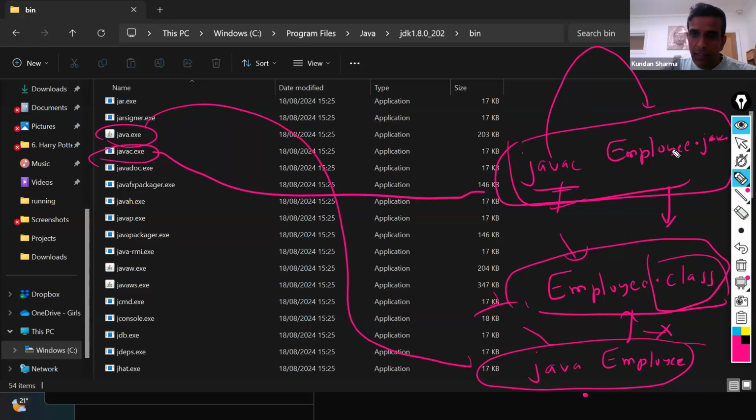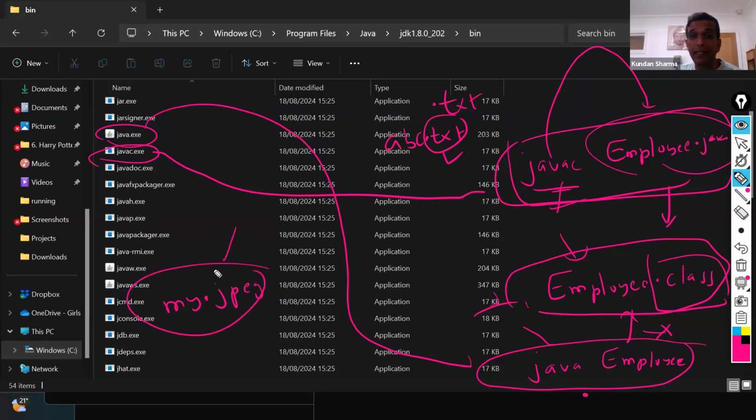So essentially, you have a file which is written in a high level language, and the file will have an extension, like Employee.java. This is called a file extension. If you have a file which opens in Notepad, it will have the extension .txt. For example, you might have a file called abc.txt. So we call this txt a file extension. You might have some other file, let us say a JPEG file, my.jpg. JPEG indicates that it's an image file. So .jpg is the extension.